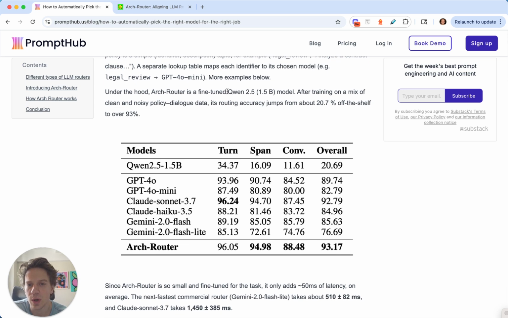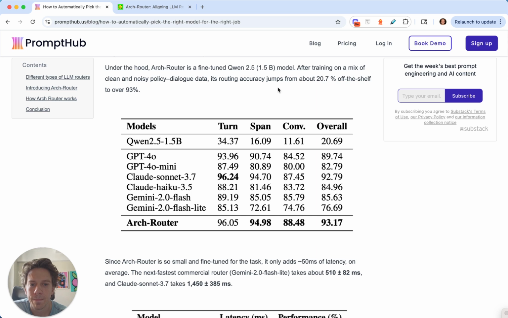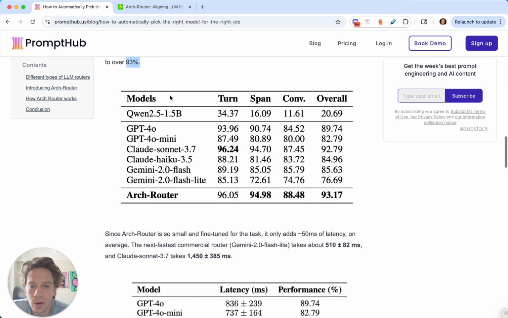As I mentioned, it's a Qwen model, and it's able to get to pretty high performance. On the benchmark for these classification tasks that these researchers ran, it was at 20.7. They did fine-tuning and got up to 93, which is basically on par with or better than all of the top models at the time.